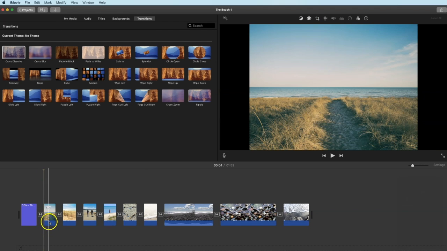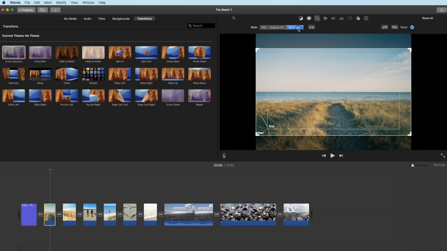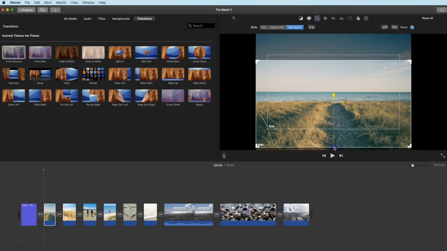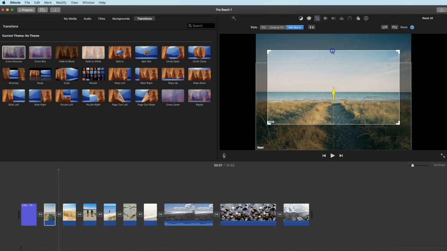To use the Ken Burns effect, select an image and then select the crop tool. Then select the Ken Burns tab and reposition the start box and end box. I want to draw the viewer into the photo as if they were walking down the path, so I'm positioning the start box at the bottom center of the image and the end box directly above.